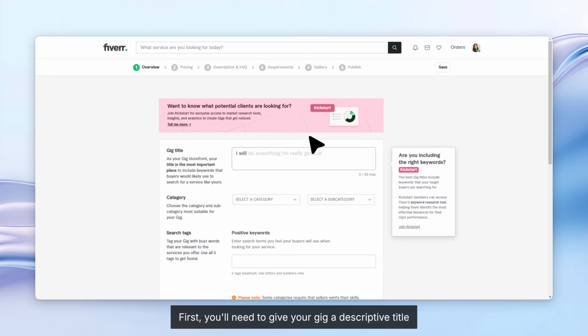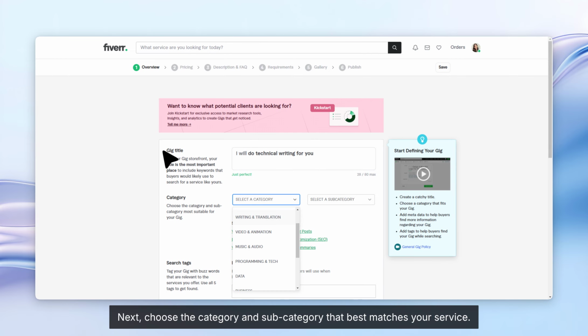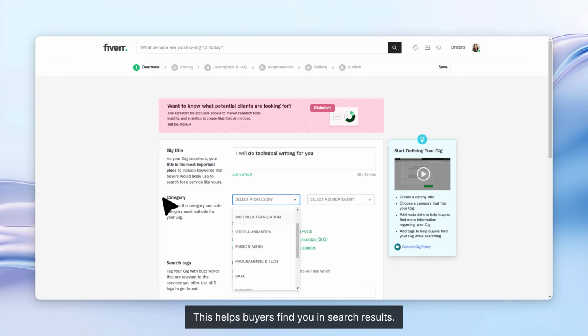First, you'll need to give your gig a descriptive title that tells buyers exactly what you're offering. Next, choose the category and subcategory that best matches your service. This helps buyers find you in search results.